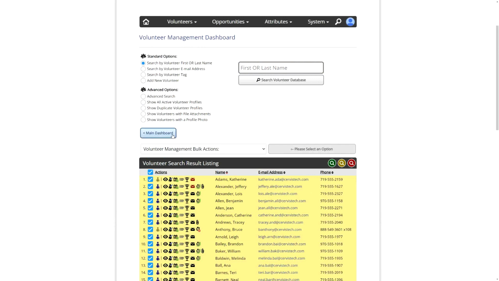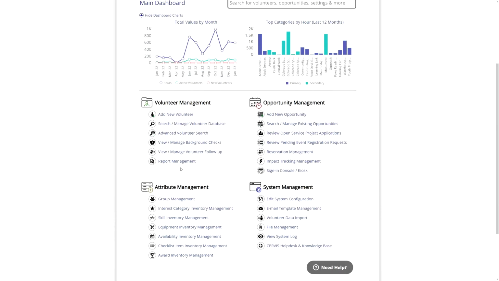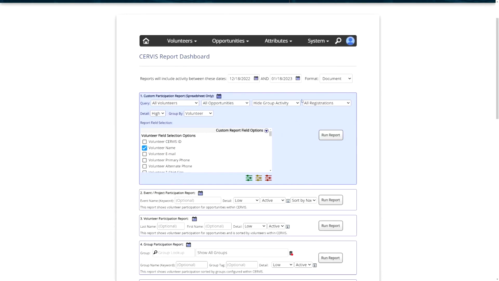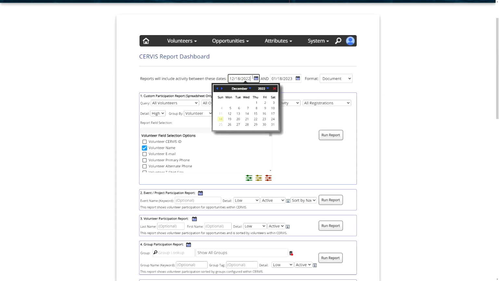There's one other form of reporting that you can do with awards, and that is specifically in the report management tool. So under volunteer management, if you go into report management, you can set a date range here. So same kind of idea. If I want to see all the awards earned between January 1st of 2022 and today, I can set that as my date range.